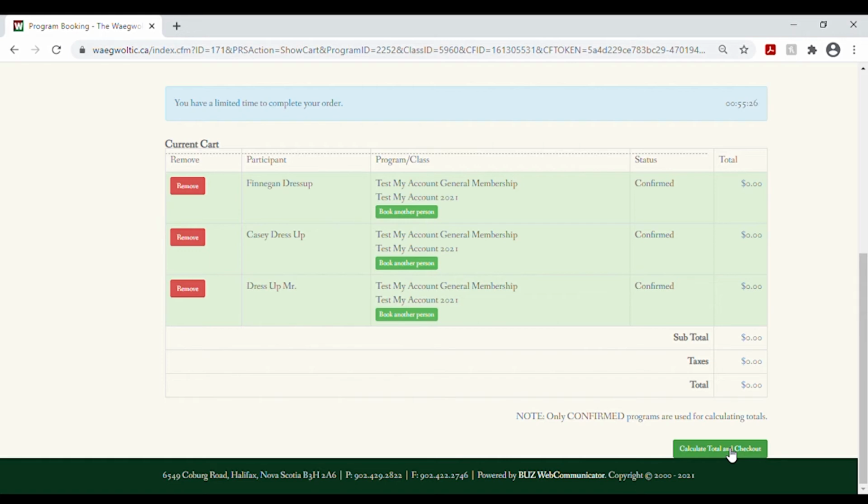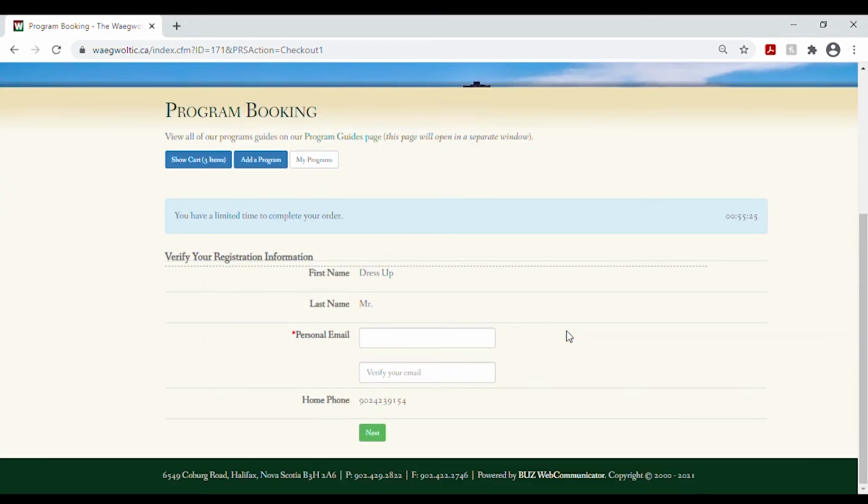And from here, it's very simple. So we calculate total and checkout. So in this case, I don't have an email on file, and that becomes important because you're going to get emailed a receipt. So I'm just going to put my WAG email in here.